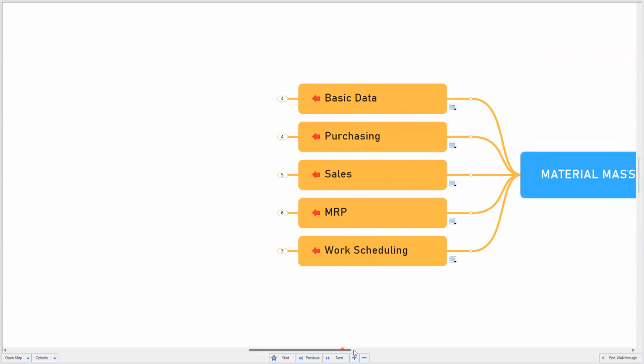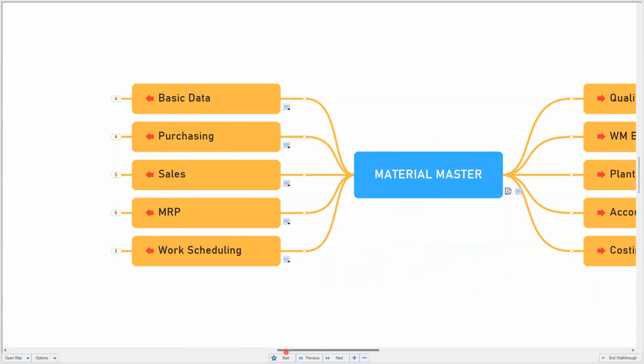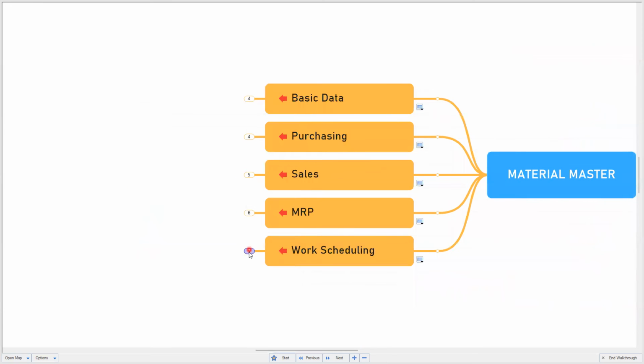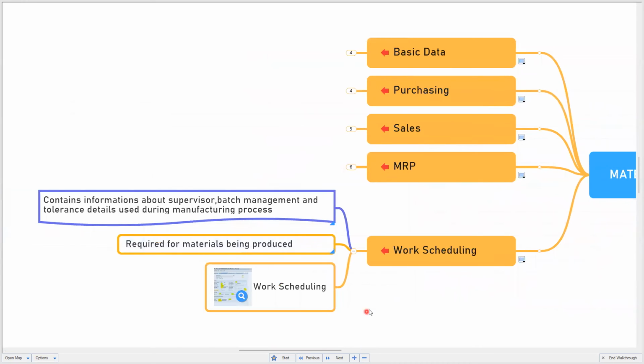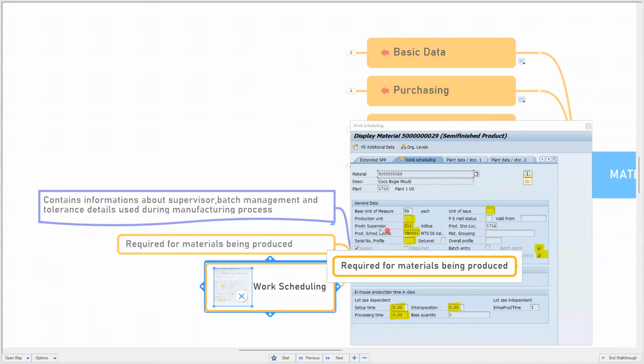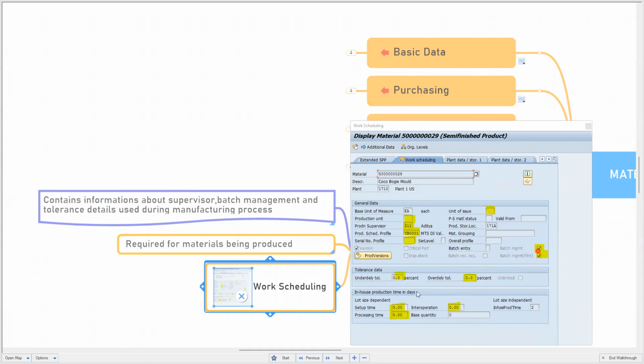Next, we'll go to the work scheduling. As I mentioned already, work scheduling is nothing but, it is only required for the materials which are being produced. If you are not producing it, you don't need it. Okay, and this contains information about supervisor, batch management, tolerance details which are used during the manufacturing process. If I expand this screenshot here, you can see we have the production supervisor, we have the production scheduling profile details, and unit of issue details, batch management indicator.